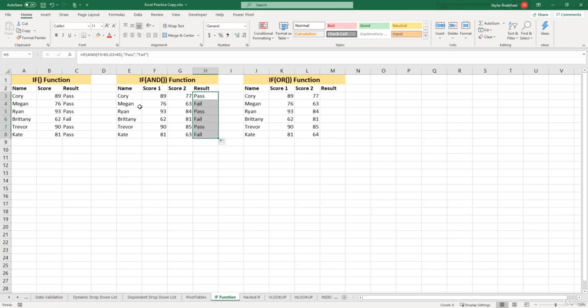Alright, so for Megan, we got fail. Well, on score 1, she got a 76, which is above 65. But on score 2, she got a 63, which is below 65. And remember the AND function, both of the conditions have to be true in order to return the true value. So that's how we can combine the IF and AND functions together.